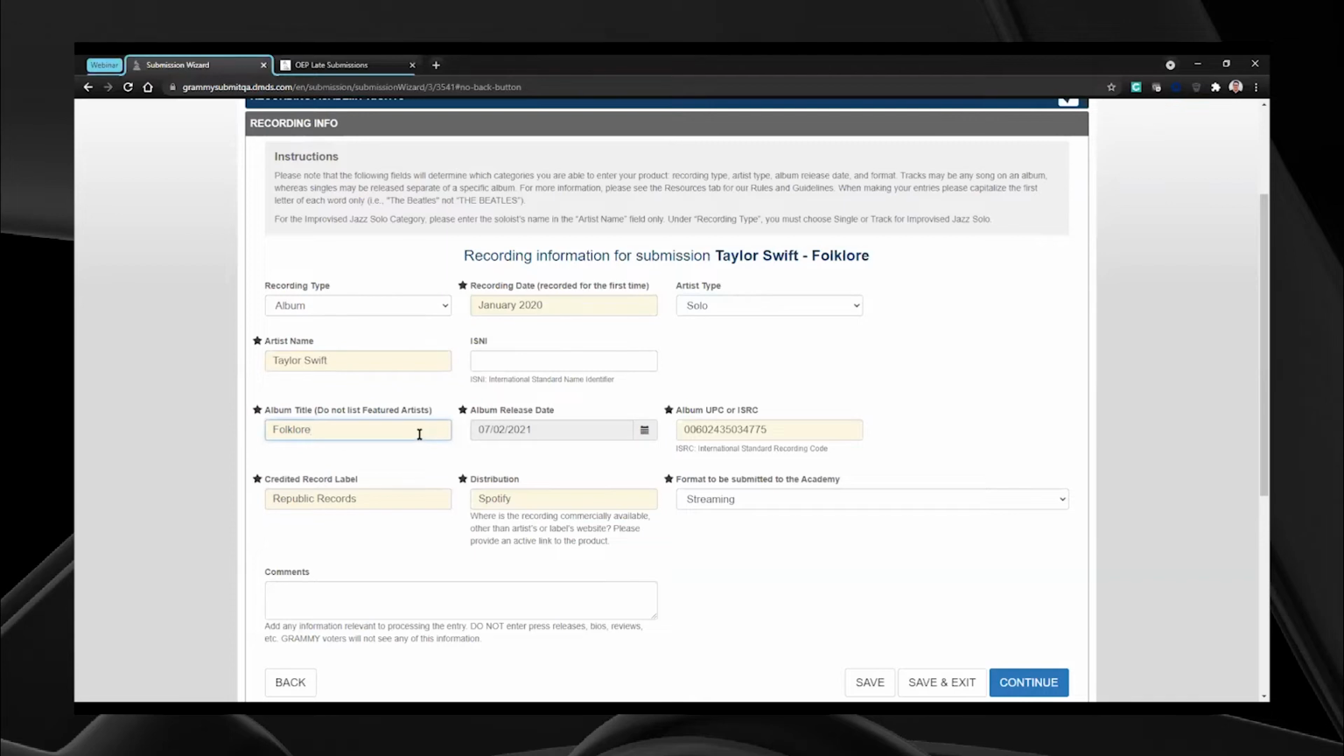Album title, there it is. Album release date, clicking on the calendar will give you a calendar field. You can select the date that way. The album UPC and ISRC to the right of that. All of these are required so far, except for the ISNI. Credited record label, distribution, where is this for sale, and then format.